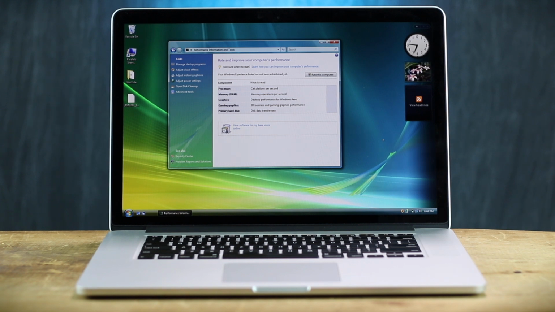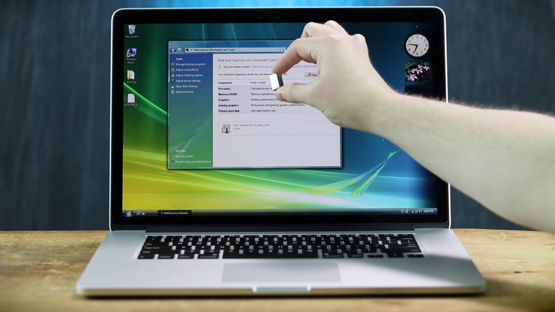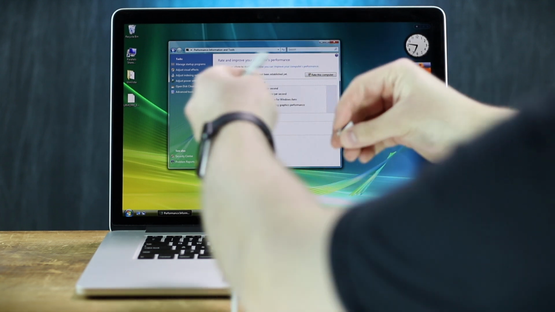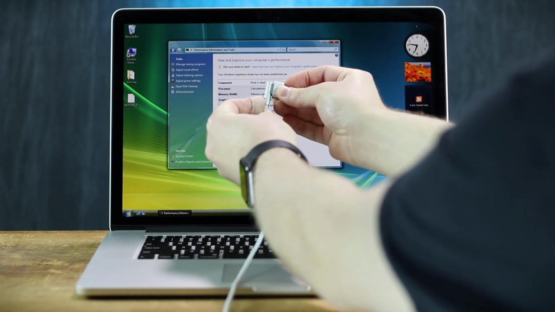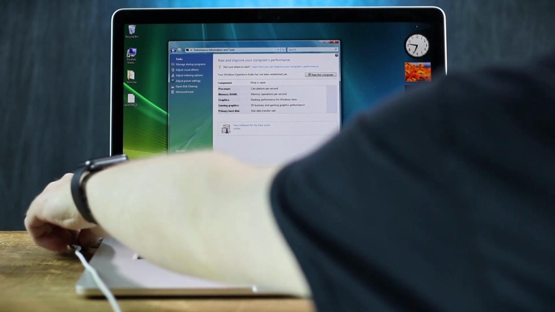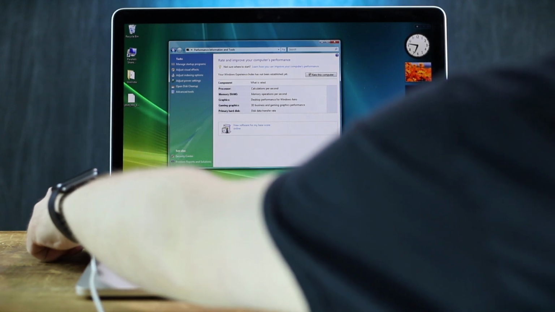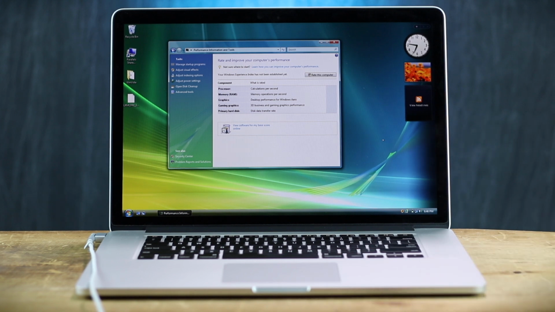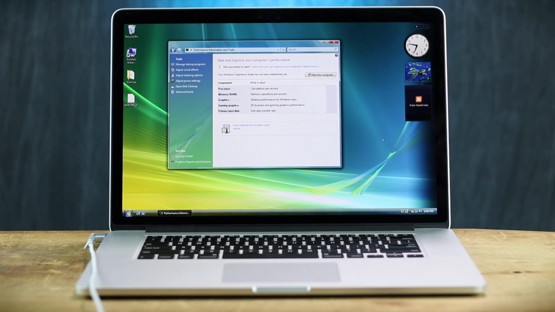Okay, so, got the MagSafe adapter. Bon appetit. And there we go. Oh, the screen just got brighter. Wow. Thank you for that. Hey, bro, you find Nemo yet? Because it's a sea turtle.